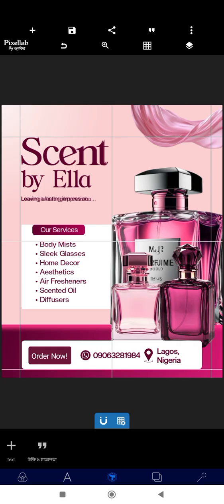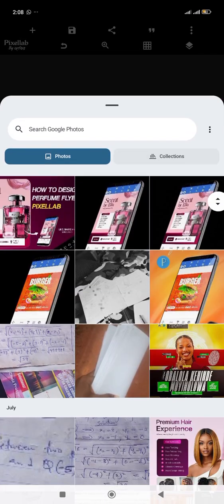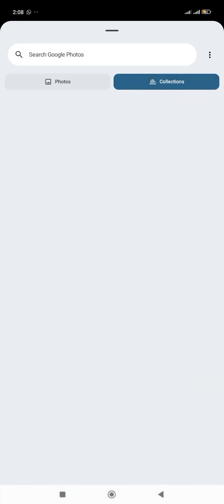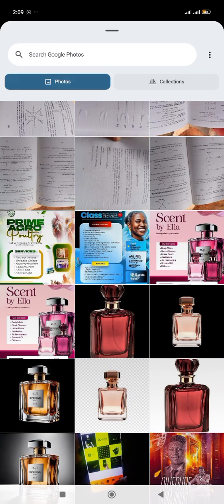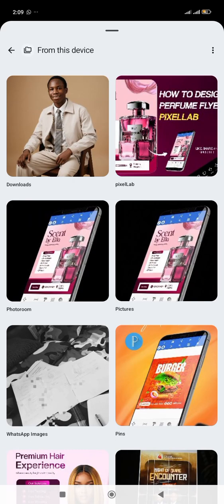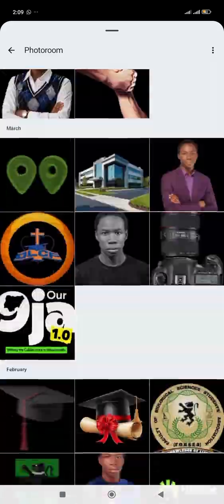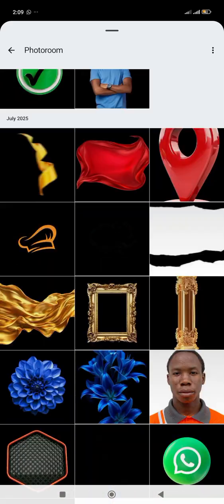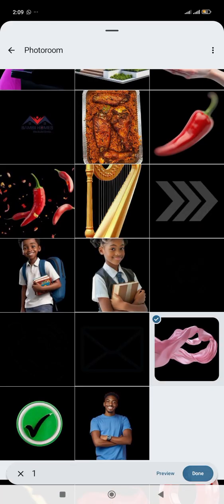Click, remember here, for bringing an image into your PixelLab, then import, then let's find it. Okay, I think I have it at my photo row. All right, let's go. Yeah, here it is. Then we bring it in.